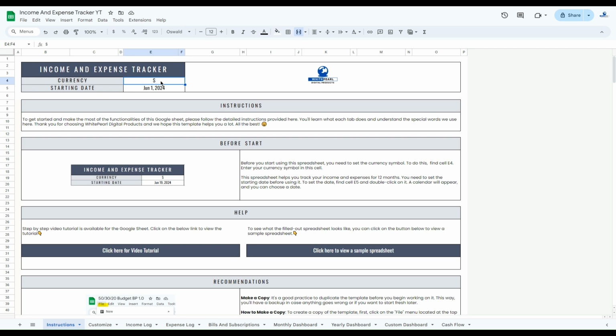This spreadsheet helps you track your income and expenses for 5 years. You need to set the starting date before using it. The starting date decides the 5 years covered by the sheet. To set the date, go to cell E5 and double-click on it. A calendar will appear, and you can choose a date.